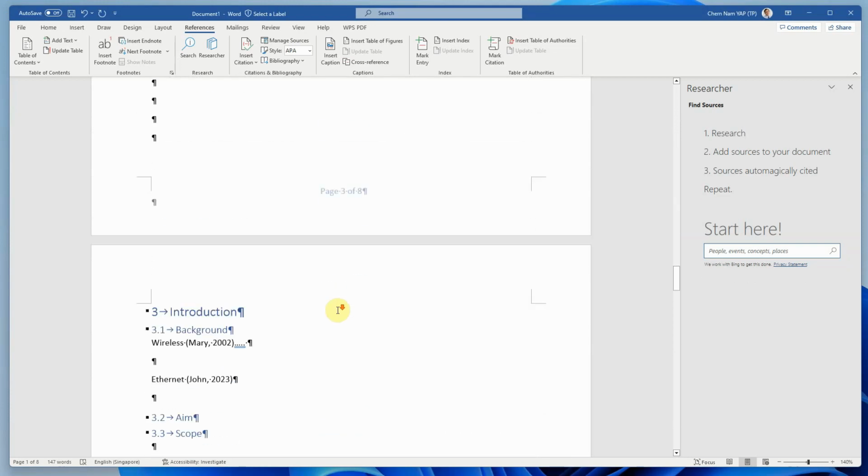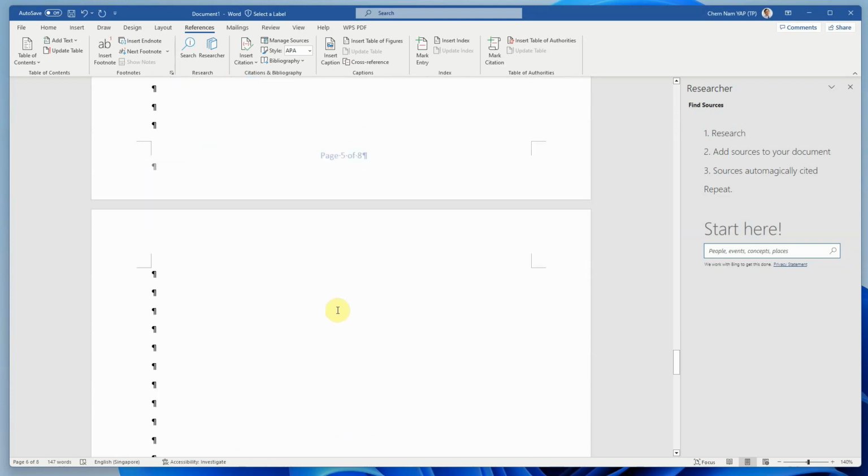So this is a quick recording of how you can make use of Microsoft Word for writing your report.